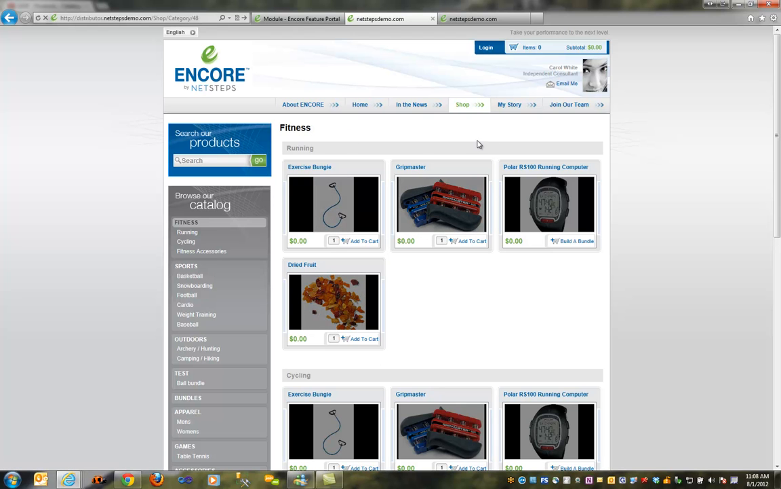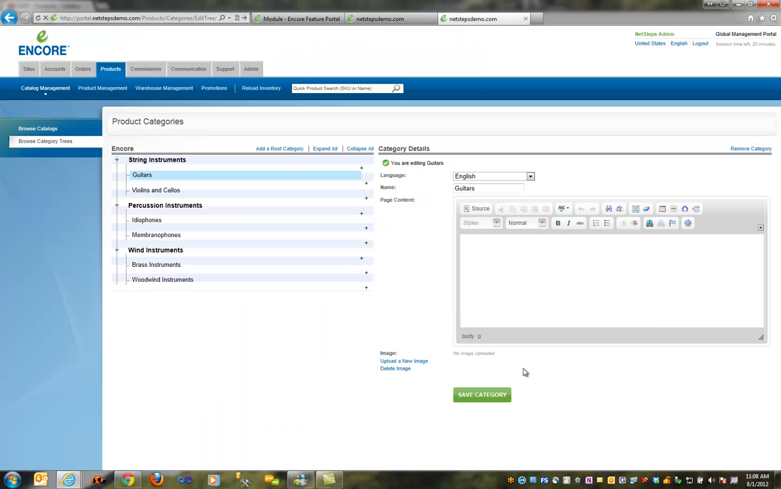It would show up here before the items for the category, and you can have a large image that's specified for that category, as well as a content managed block. That content managed block can sometimes be used to highlight promotions. It's just an HTML blob that can be used for anything that the client wants.